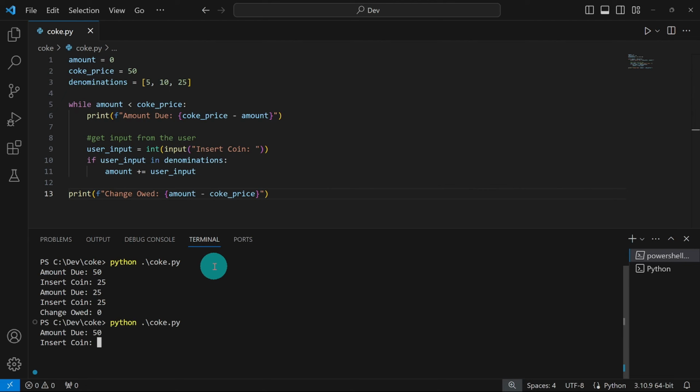If I run this again, amount due. Now if I enter something that's in the wrong denomination, let's say 50, we see we're still asked to enter the amount due. Why? Because 50 is not the correct denomination. There's no coin like 50 cents, rather, in fact, there's no coin like 50 cents.